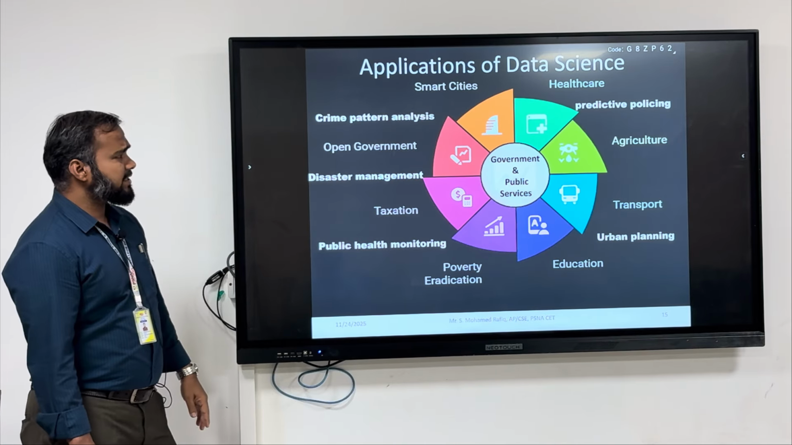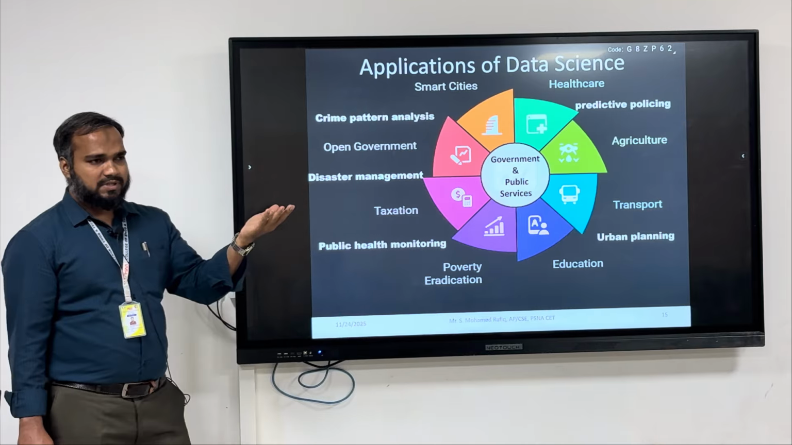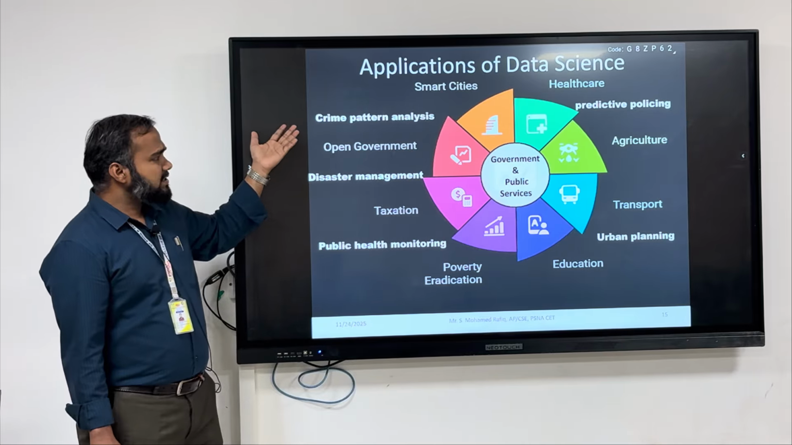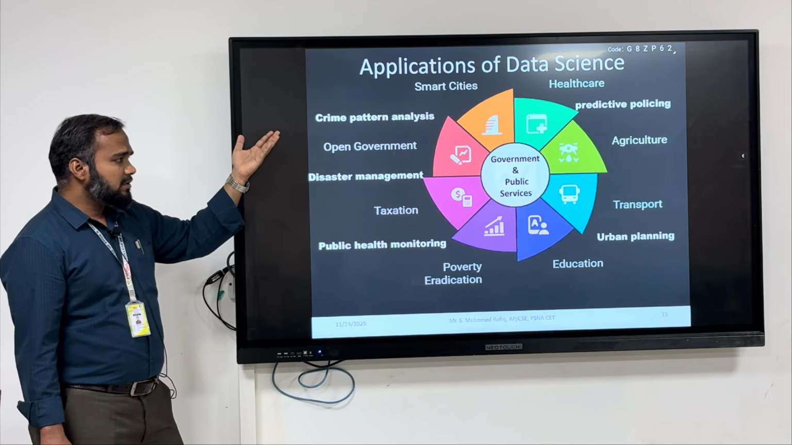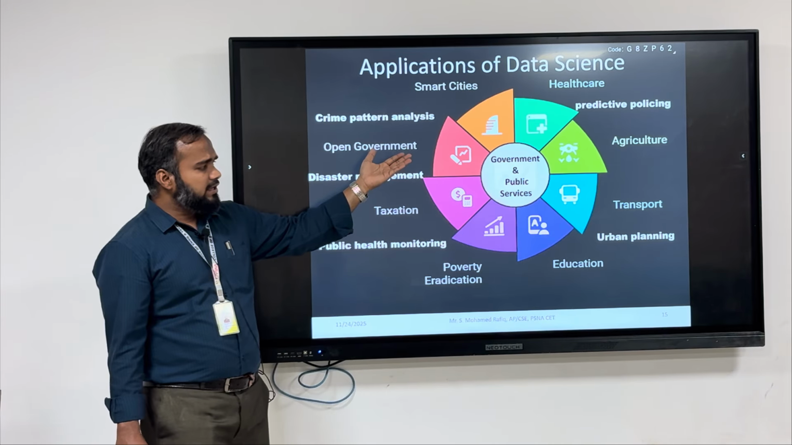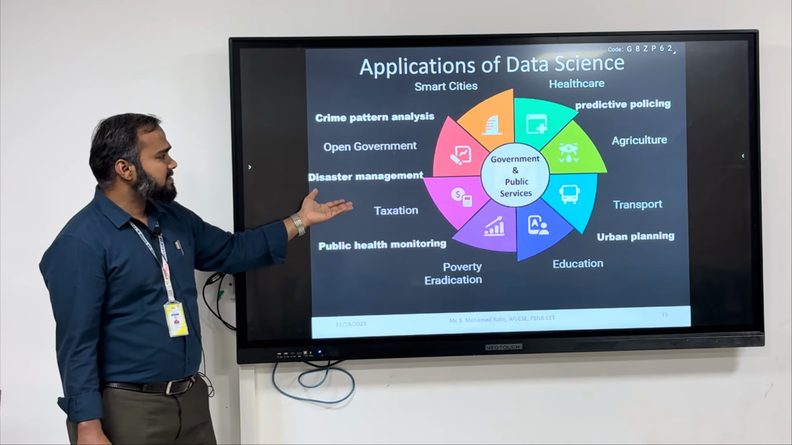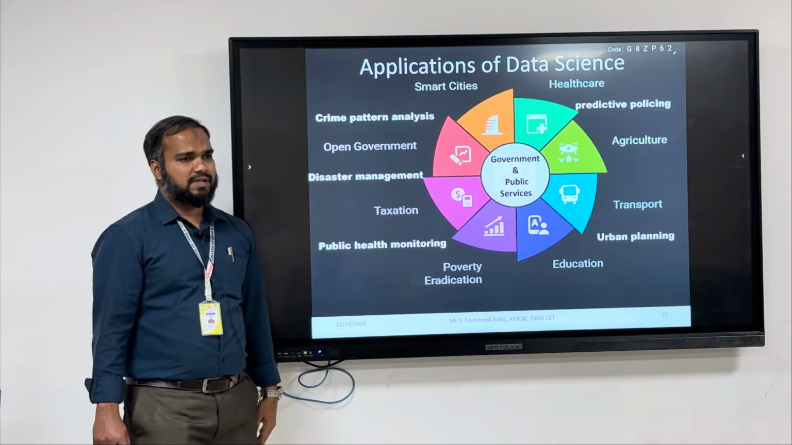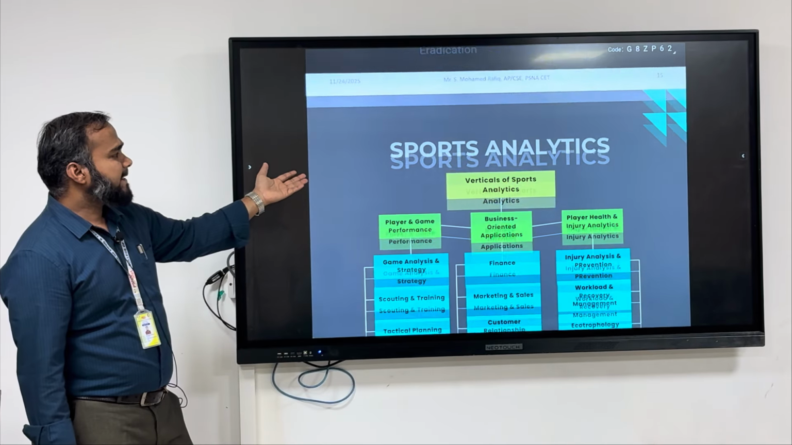Then in smart cities, all the districts and states are now developing smart city projects. Smart city projects are a major application of data science. The government and public sectors are using data science in agriculture, transport, education, poverty, taxation, and open government. All these are applications of data science in government and public sectors.